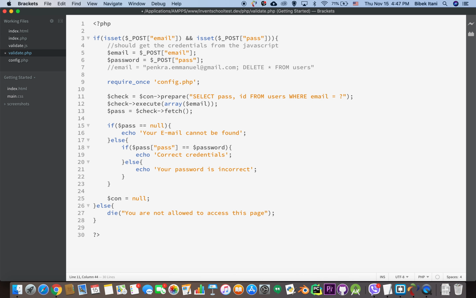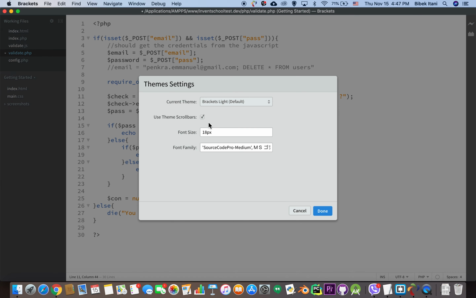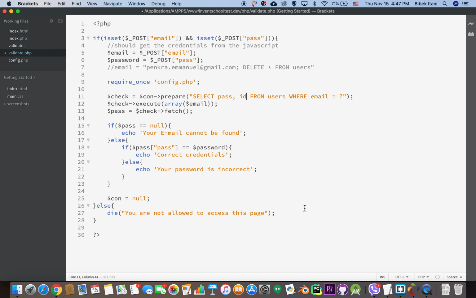But before I continue, please note that I've increased the font size of my Brackets text editor. So if you want to increase the font size, just like how I've done, and see things clearly, click on view and click on themes, and you see the font size here, then you change it however you want, then you press done. Okay, so I changed it so that you guys can see it really well. I'm sorry for not doing that earlier in the previous videos. Okay, so let's get started.